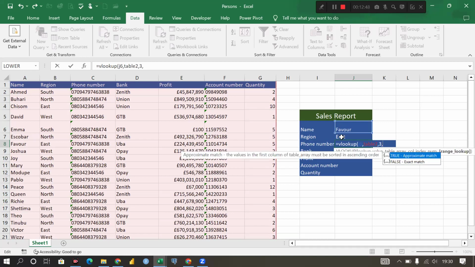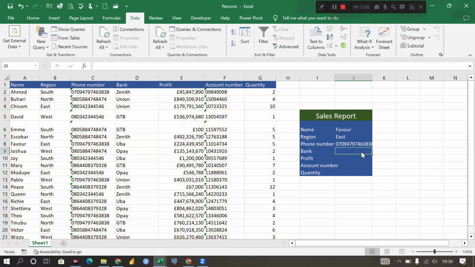I'm using it now for Favor. This is Favor's phone number, and if you check from here, this is exactly Favor's phone number. Let's check for Favor. Where is Favor? This is Favor's number. It gives us exactly Joshua. It keeps changing based on what we put here. Same thing with bank.